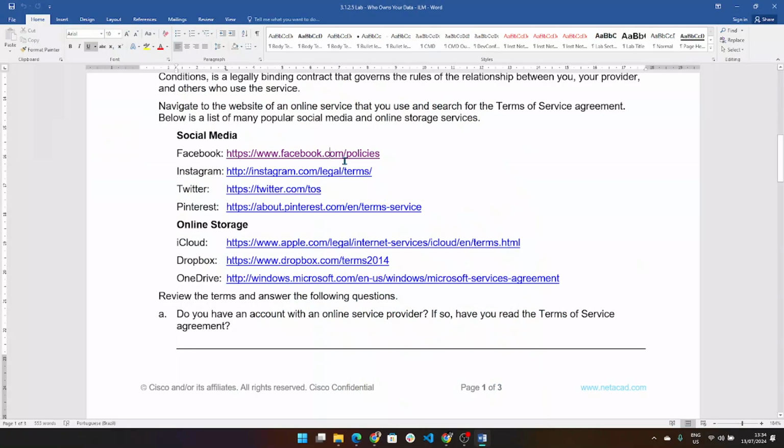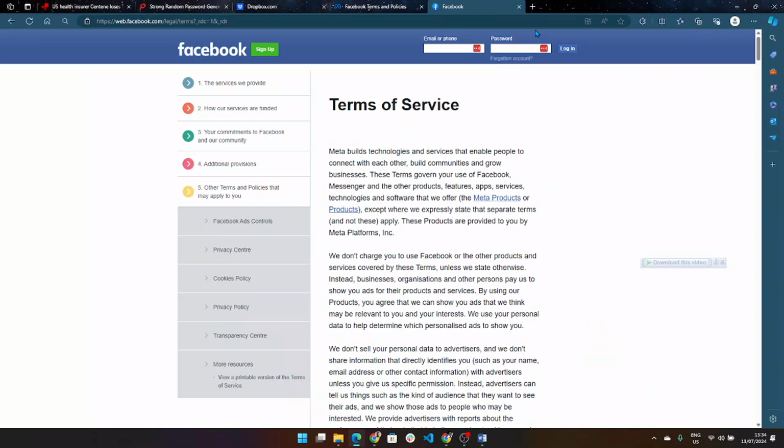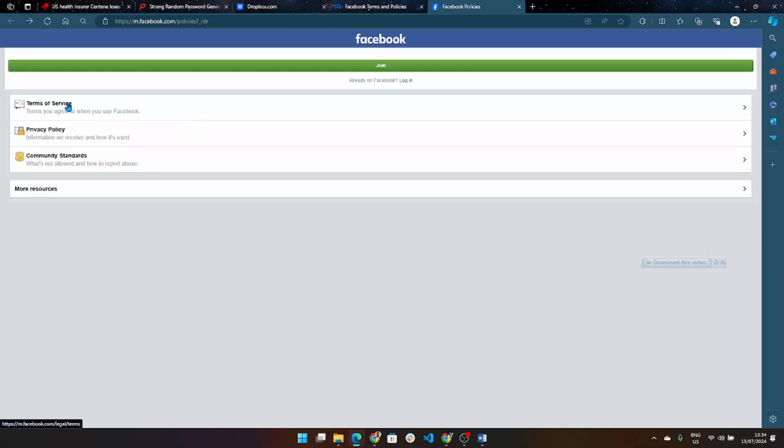It's not just too long. So we're looking at the policies. You can see policies, right? We said, explore the terms of service policy. So you can see this is terms of service, and there's also privacy policy.